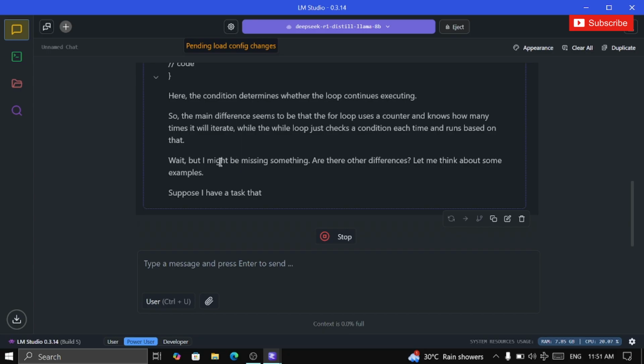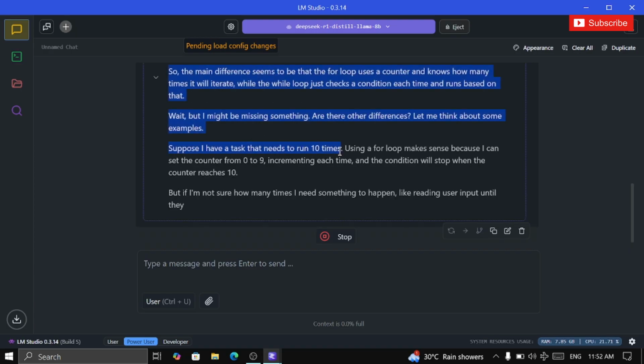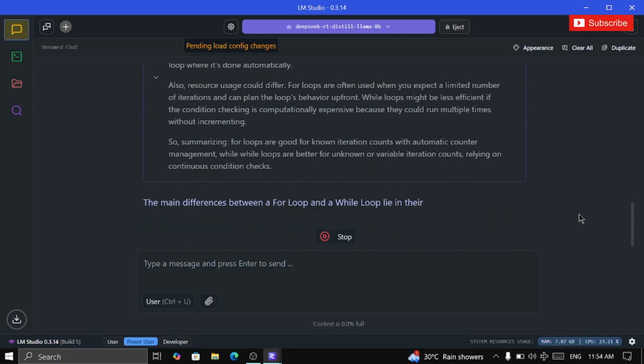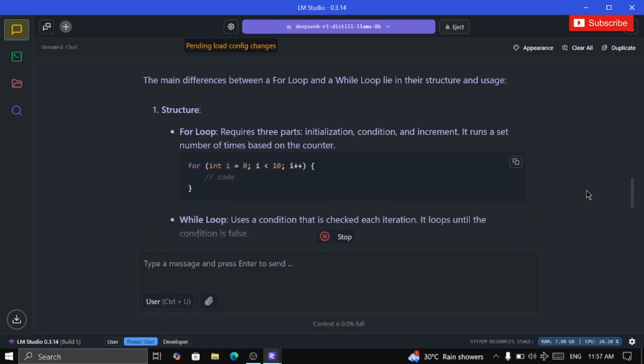Wait, but I might be missing something, so it is also going to check whether it is missing any statement. Are there other differences? That means it is searching for more differences. Here you can see that it has taken an example as well: if I want to run the loop 10 times, how can I do it? Here it started to think, and now we get the output.